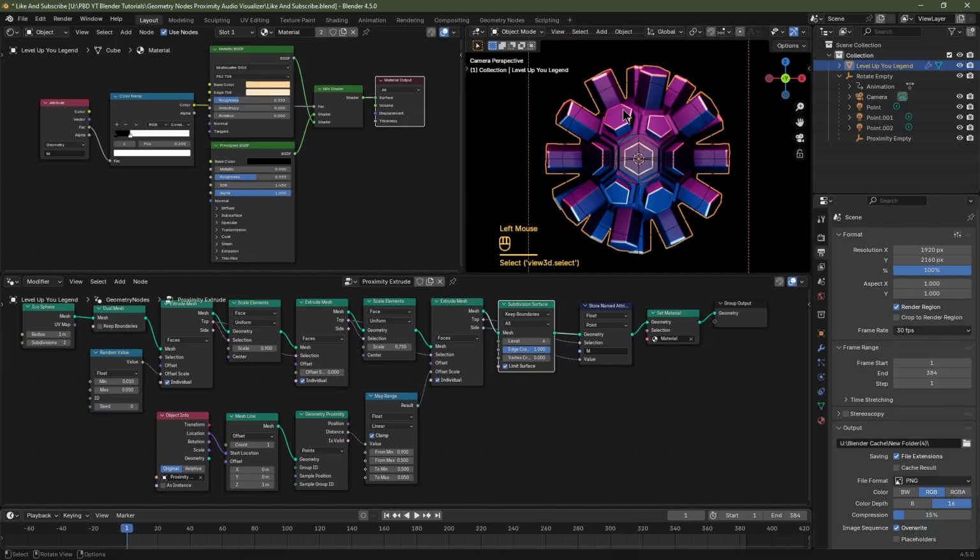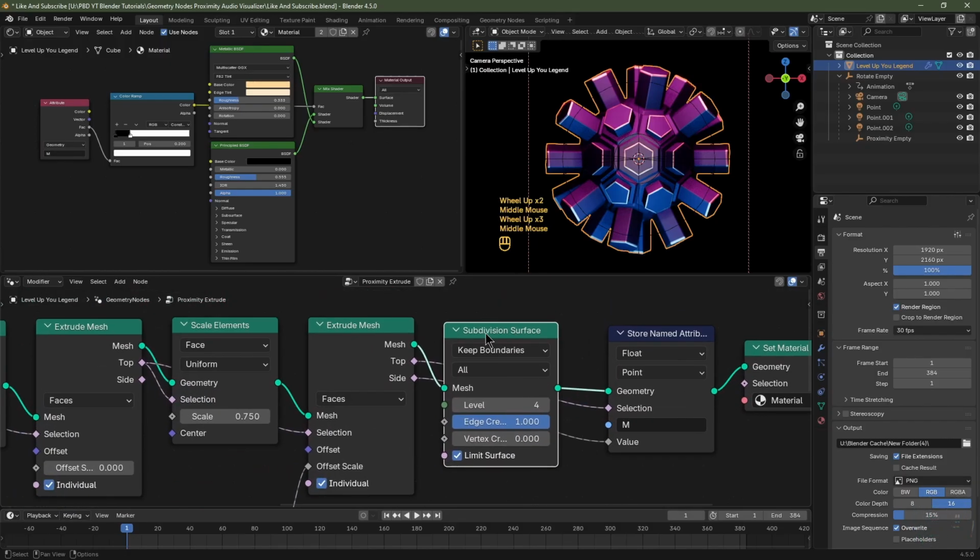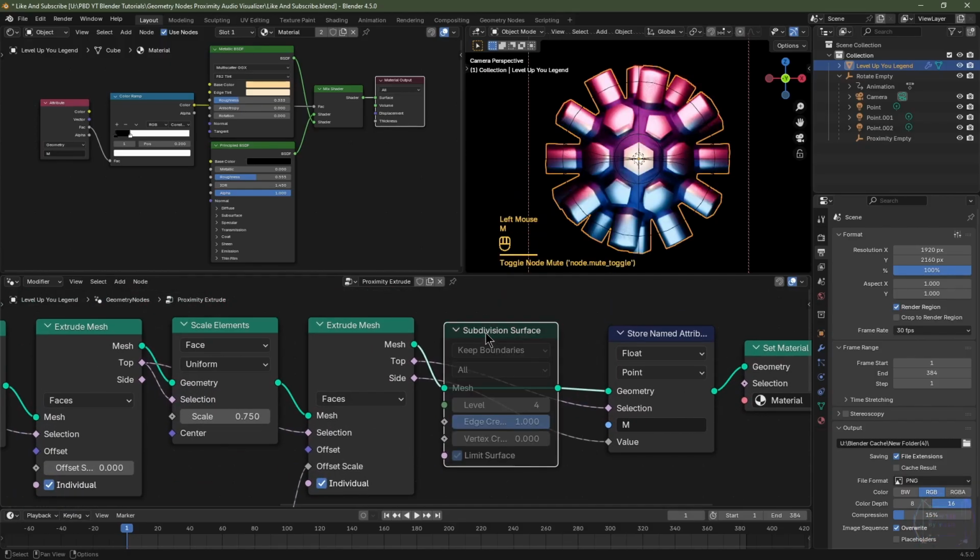With my geometry node object selected, I'm going to go into my geometry node editor. I'm going to identify this subdivision surface. I'm going to hit M to mute, and that will improve viewport performance.